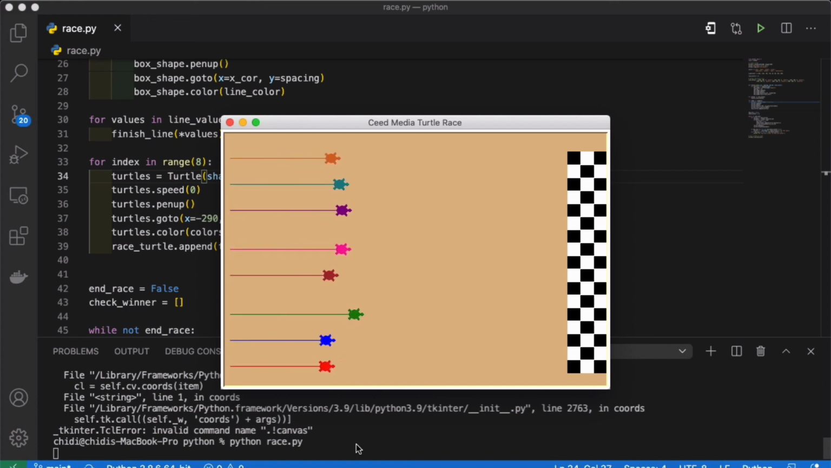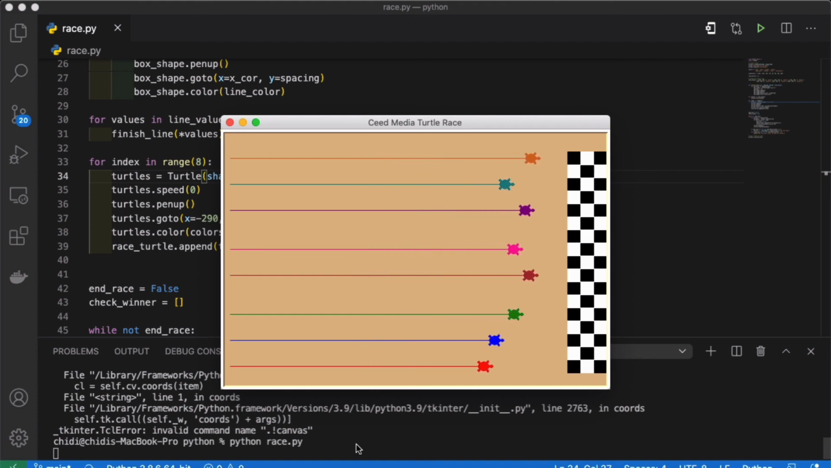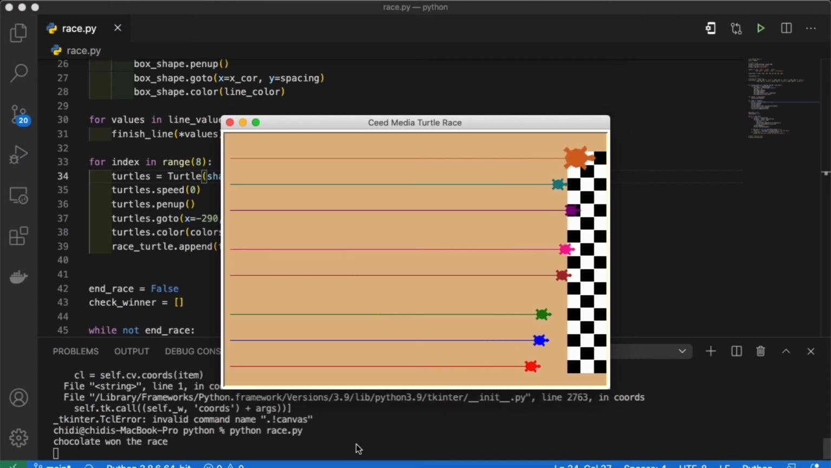Okay, so we have our total race and it seems like green has the lead. I'm rooting for green and let's see how it goes. Okay, come on. Wow, green seems to have fallen back and we have a winner. It says down here that chocolate won the race. So let's close this out.